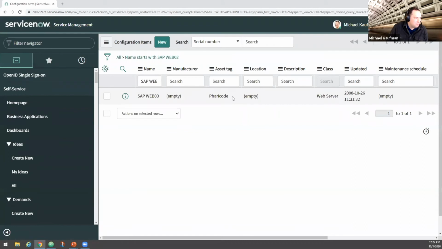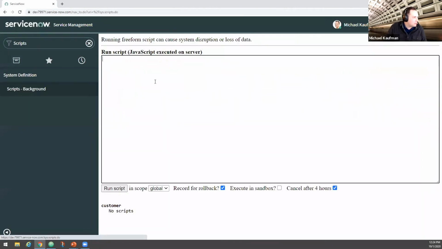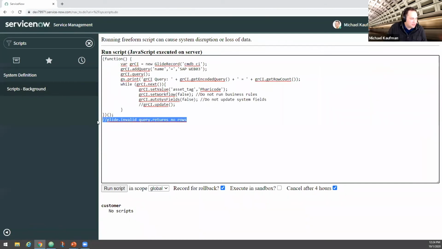Yep, so our script worked. Ta-da! All right. Now if I go back to my script's background, I have this comment here that I was going to talk about. There's a system property that ServiceNow's added over the years that controls how invalid glide record queries are handled. When that property is true, invalid queries always return no rows. So that's kind of a preventive system property that you can add. I just put it in there as a comment so you know about it.